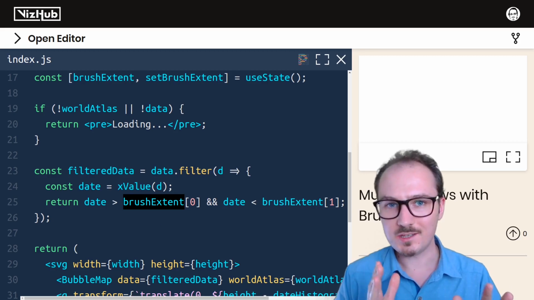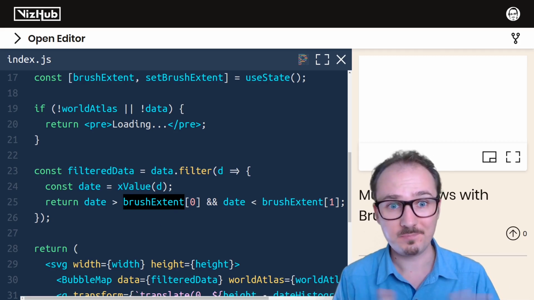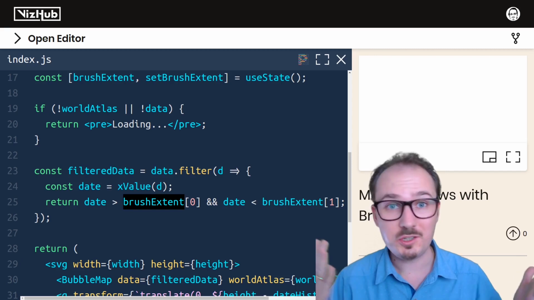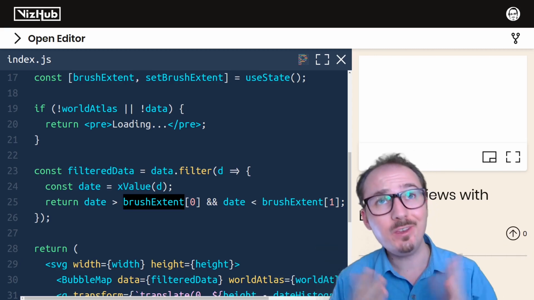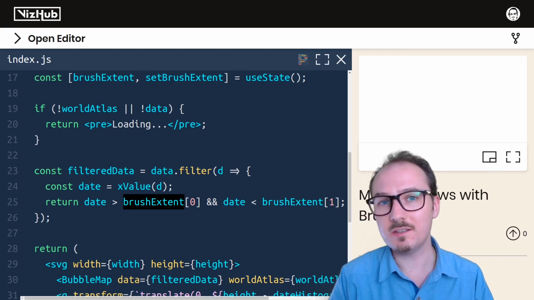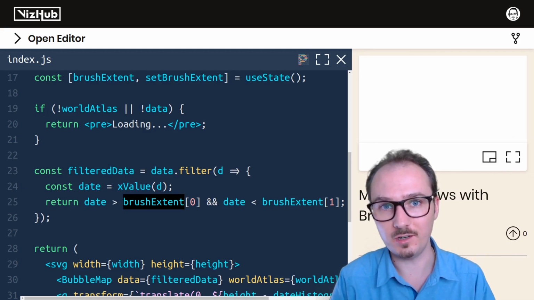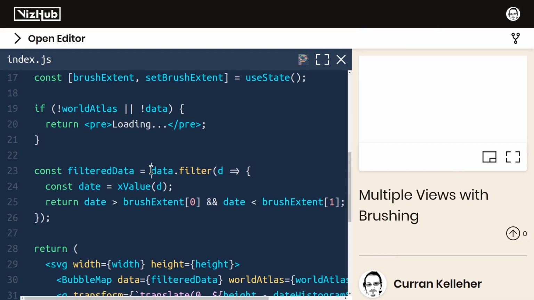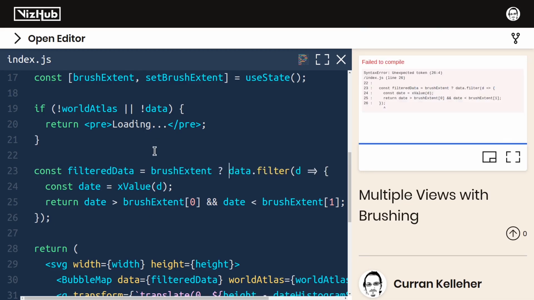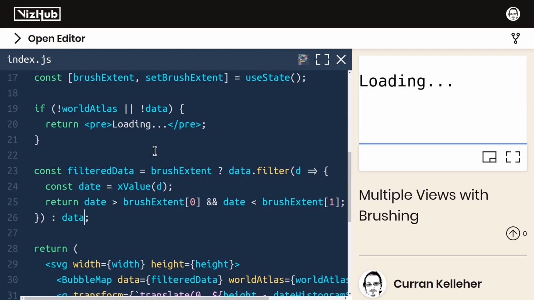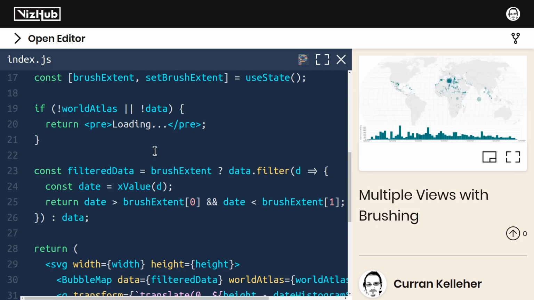We need to deal with this case of the brush not being defined. In this case, what should be shown on the map? Well, I think in this case it makes sense to show all the data on the map and not even do this filtering. So we can introduce a guard here and say if there is a brush extent, then we do this filtering. Otherwise, we can just set filtered data equal to data. Okay, now it's not broken.